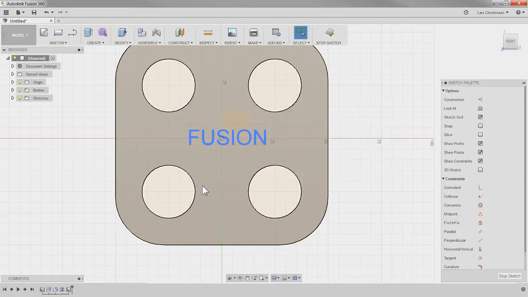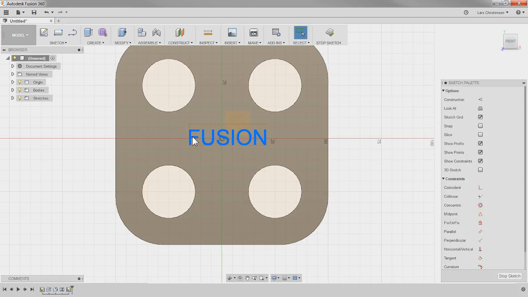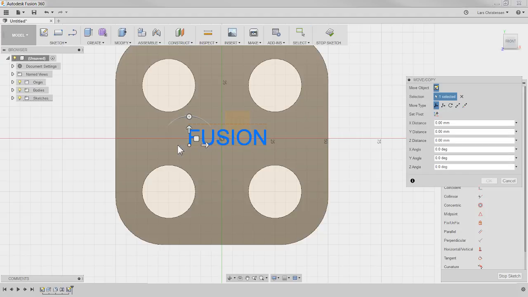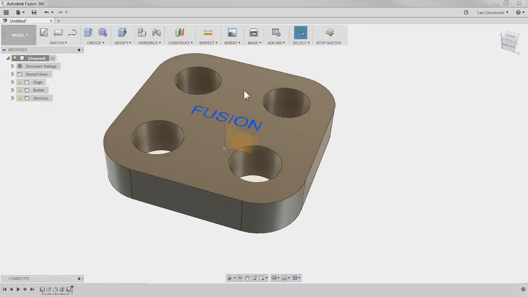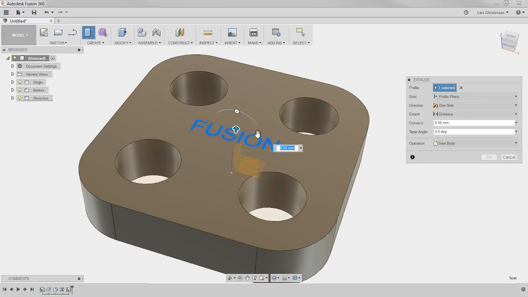By the way, how I normally work is you can right click on the text and hit Move Copy, and that's how I would normally place whatever text you want. This is also where you can rotate it and do different things. But I'm okay with where this is right here. Let's place it right there. Take that text, let's cut it into the part here, and let's go minus, I don't know, 2 millimeters.